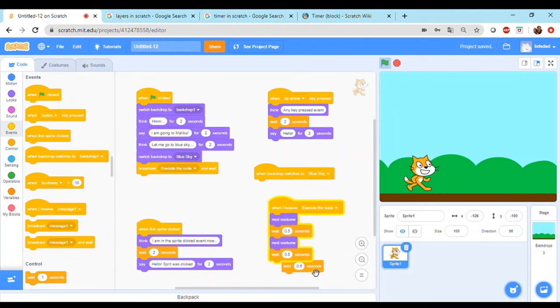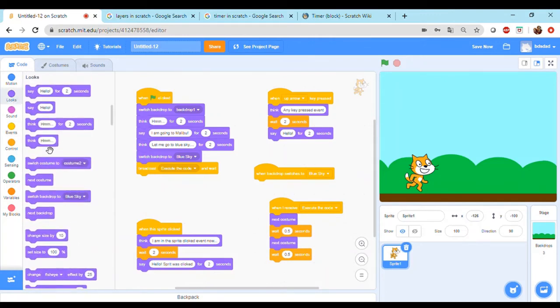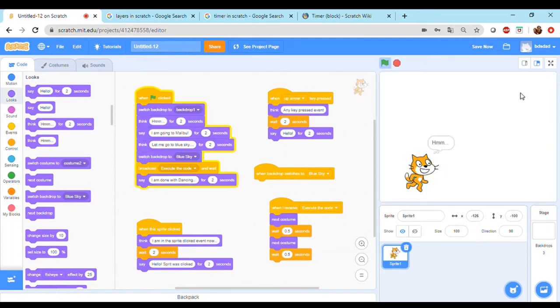So next costume, wait, and it will just twice and come back here and just see how this transition happens. Maybe we can play, say this, I'm done with dancing. All right, let's see how this looks.